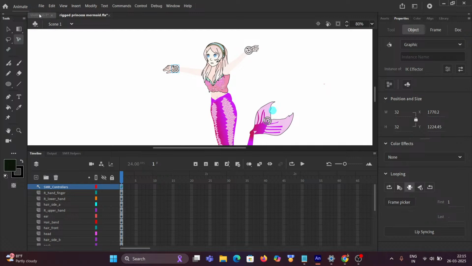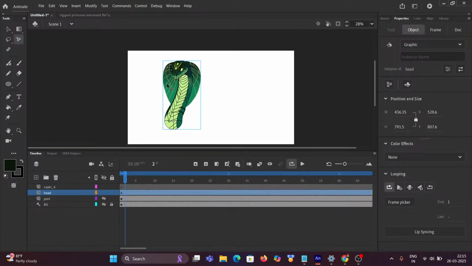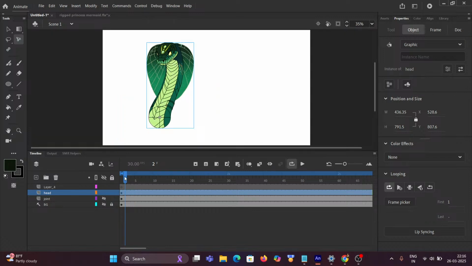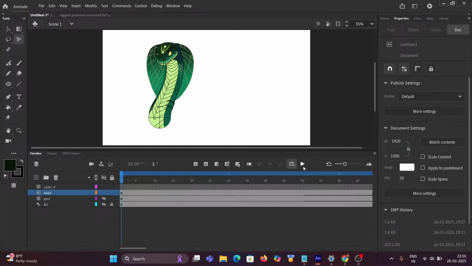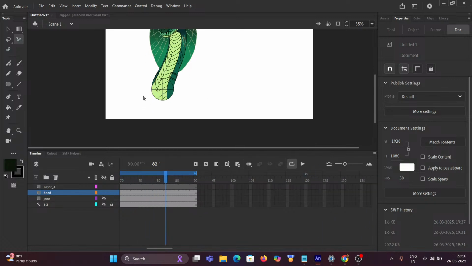Now we have just created a character which looks like a villain. Okay, it is our villain head. It is our villain, and right now I need to make its body parts. I have just created the head.